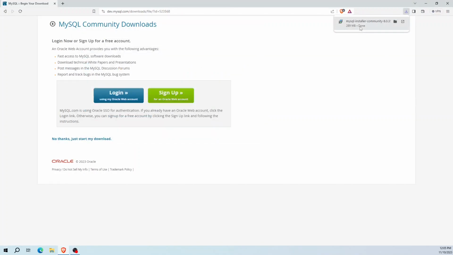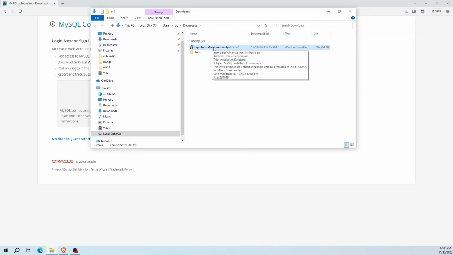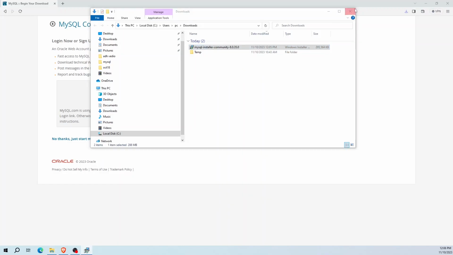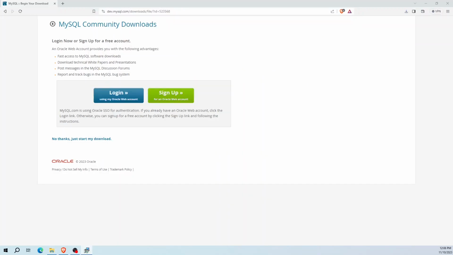Now as you can see, the download task is done. Go to your downloads folder or click this icon and it will take you to the downloads folder. Now double click on the installer. You can minimize this, and if the app asks you permission, click yes. If it asks you again, click yes.